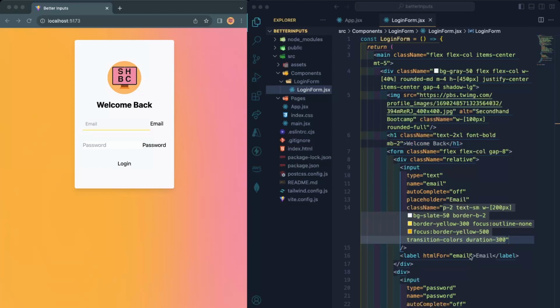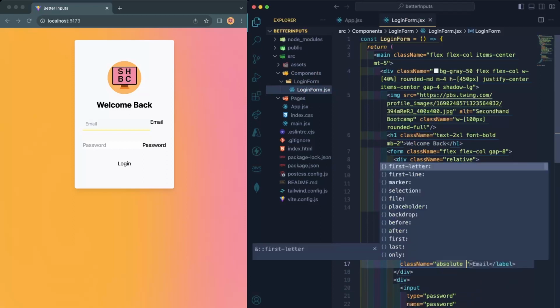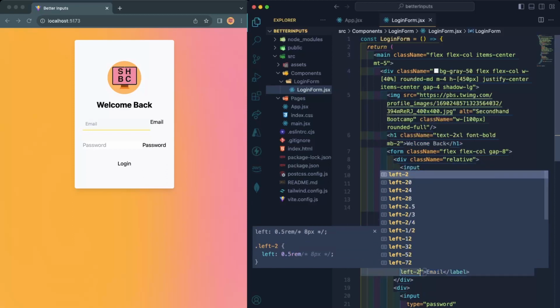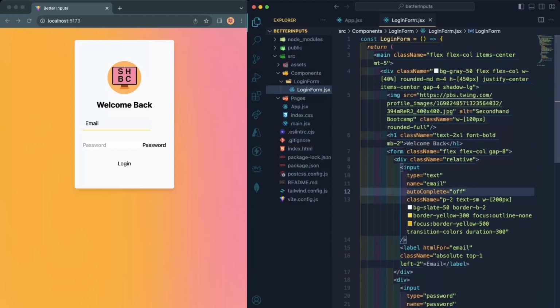Let's work on fixing up the label now. First, we're going to add a class name of absolute. We're also going to add in top of 1 and left of 2. And now you can see the label is almost perfectly covering the placeholder text. It's not 100% the same, and if you want to use custom pixels, you can, but I'm happy with it. Now let's delete our placeholder text since it's no longer needed. And now it looks like the label has become our placeholder text.